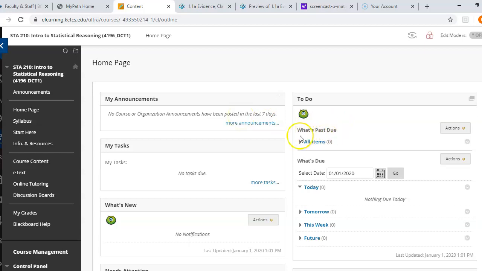And then over the right, anything that's past due or anything that's due on the particular day that you're looking at it. Notice you can also look at tomorrow or the entire week if you want to see what's coming up.